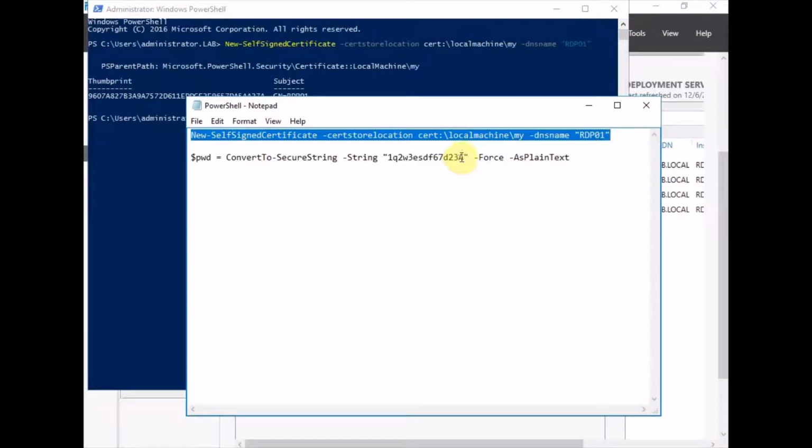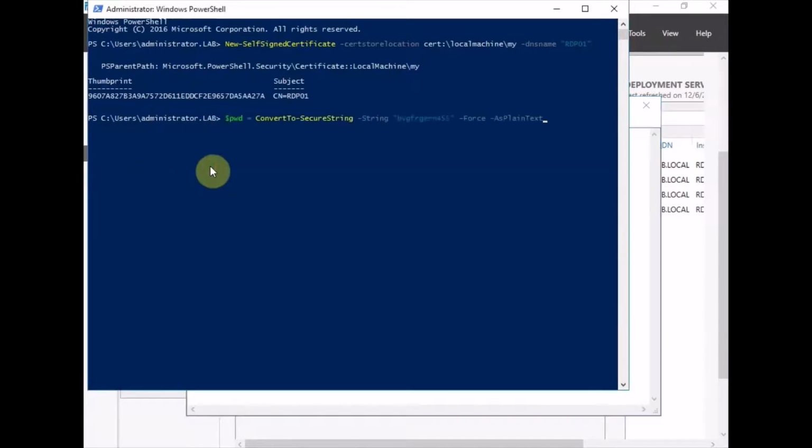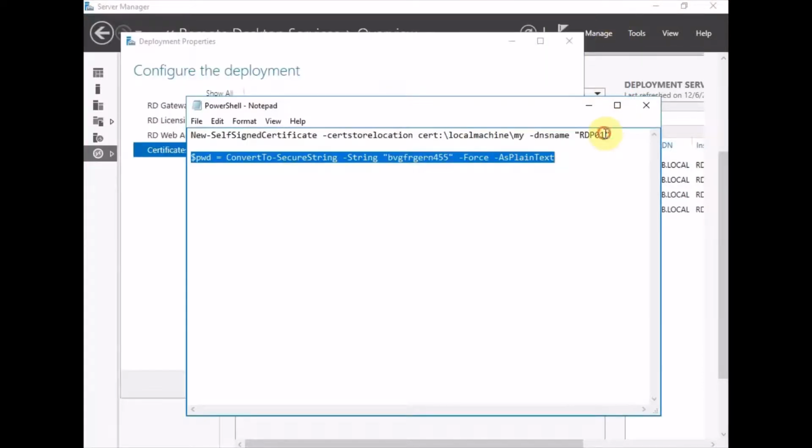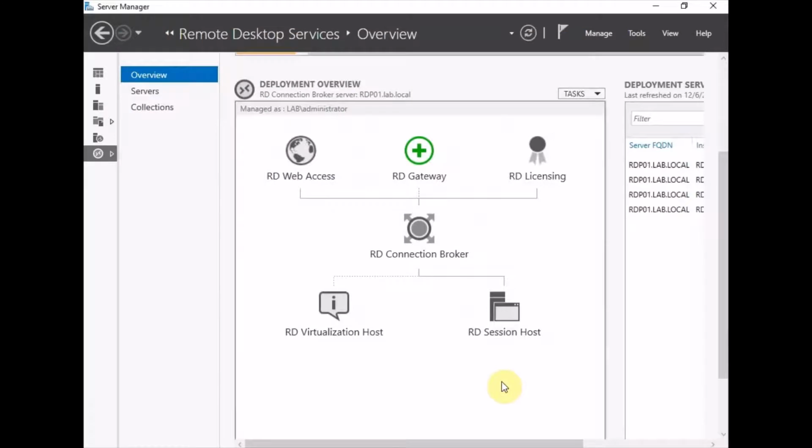Now, this password here, this can be whatever you want it to be. It's fine. And this is what you need to run. And this is going to be the password for the self-signed cert. So we're going to paste that in there and press enter. Now the cert has been generated and the name of the cert is going to be RD01. So we'll minimize this. We'll click cancel for now.